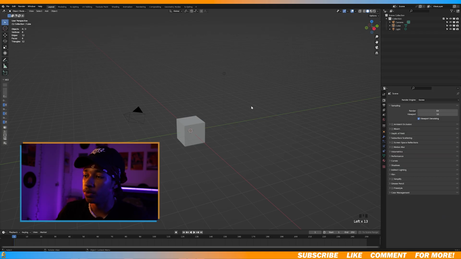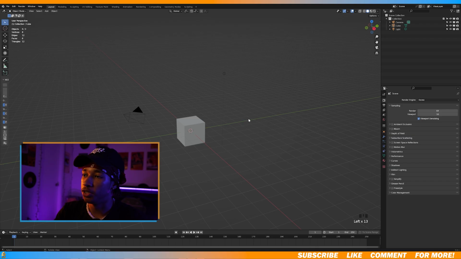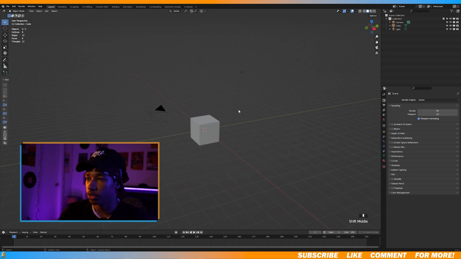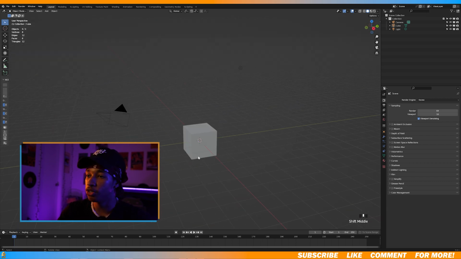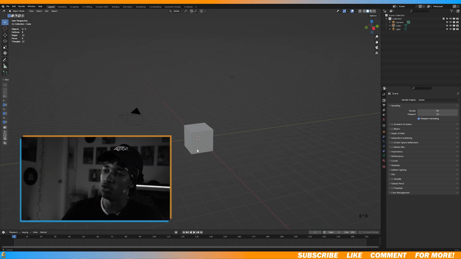And to pan around, if you look at the bottom right corner, you'll see the buttons I'm pressing. If you hold shift and then the middle mouse button, you can pan around. If you just hold the middle mouse button, you can orbit. And to zoom, I usually use the scroll key. Or you can hold control and press down on the middle mouse button and it's a much smoother zoom.